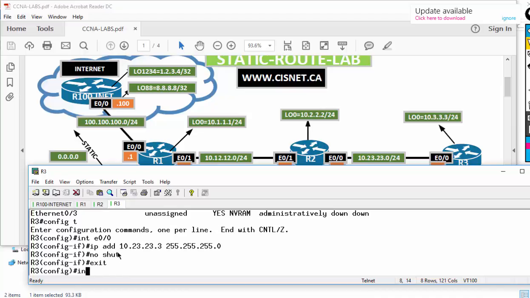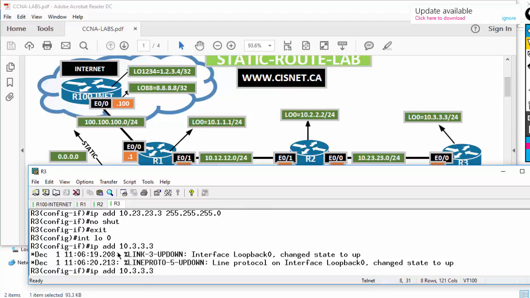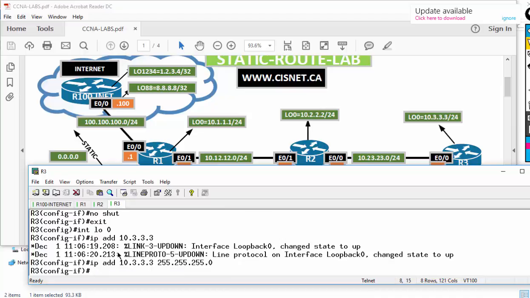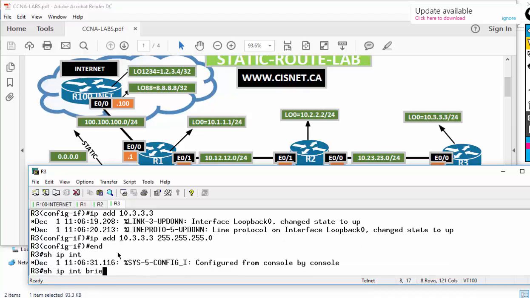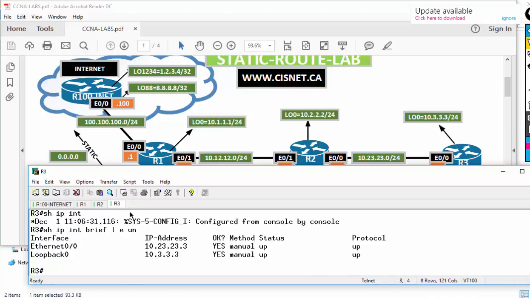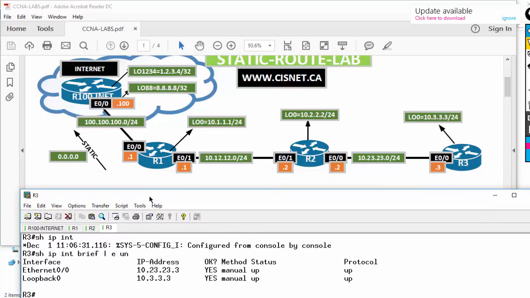Then exit, interface loopback 0, IP address 10.3.3.3, then 255.255.255.0. Be very careful about the loopback. Sometimes it could be a /32 bit or sometimes it could be a /24 bit. Now I'll type show IP interface brief, exclude unassigned. Okay guys, it's good. So let's see what type of static routing and default routing I did.